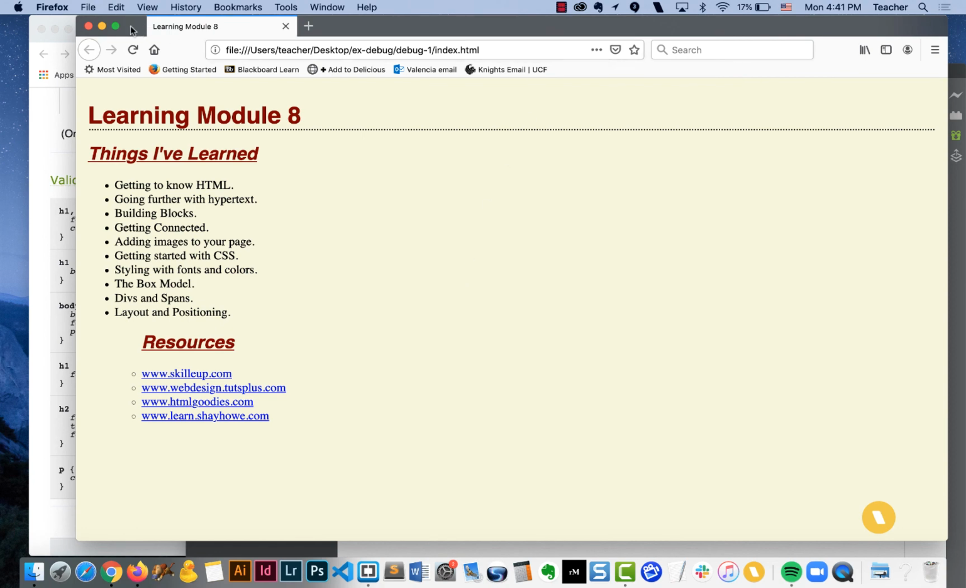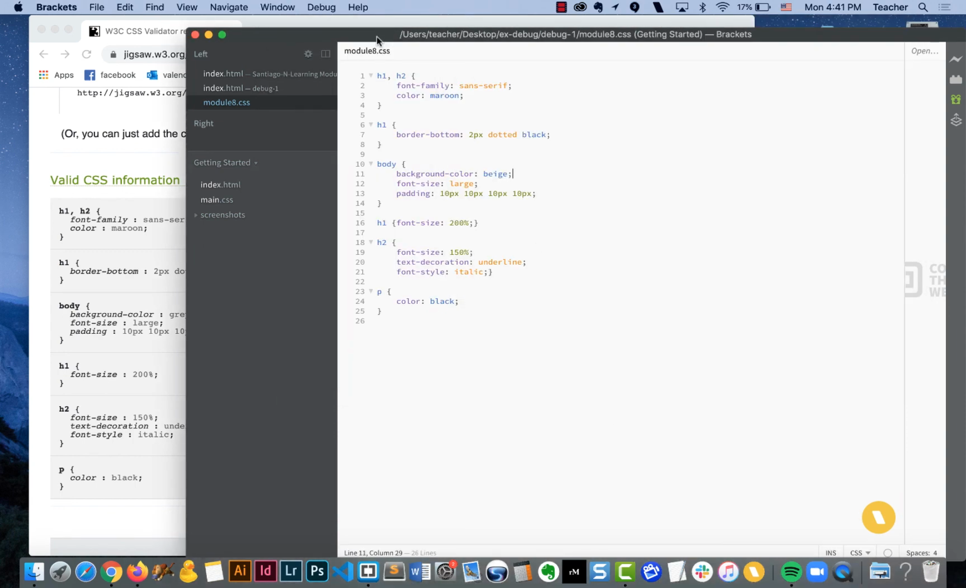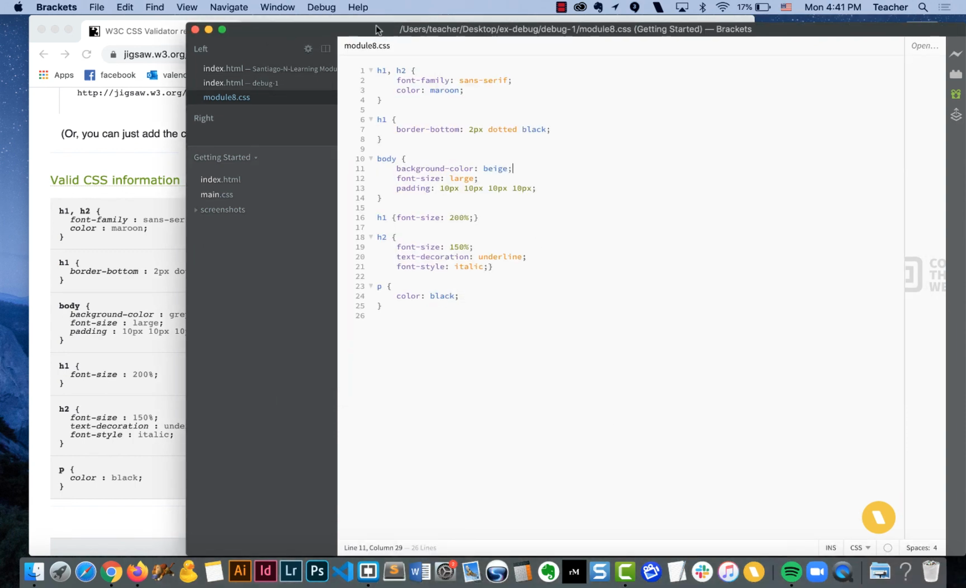So again, validation is just one tool to help you in your debugging process, to help you find out what's working or what's not working. And a lot of the time it will help you spot errors. So that is one of the steps that you're encouraged to take anytime you are coding a website. Whenever you run into a big problem, it might be wise for you to validate and see what's happening.